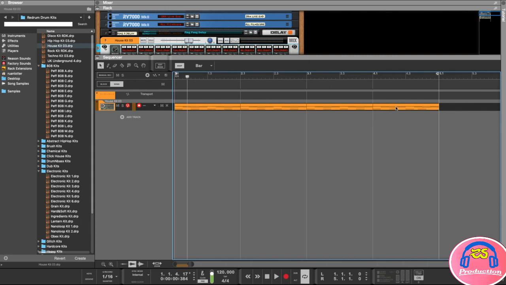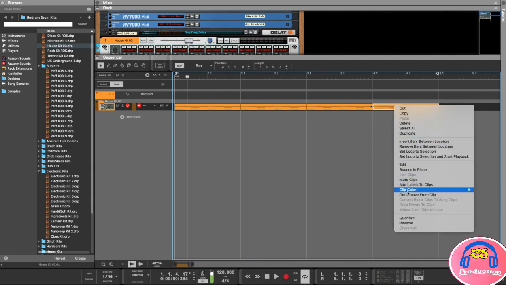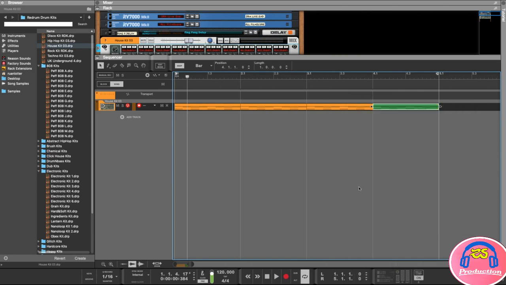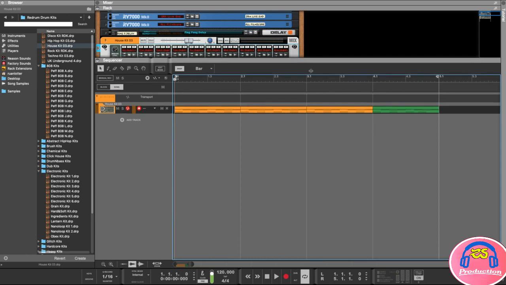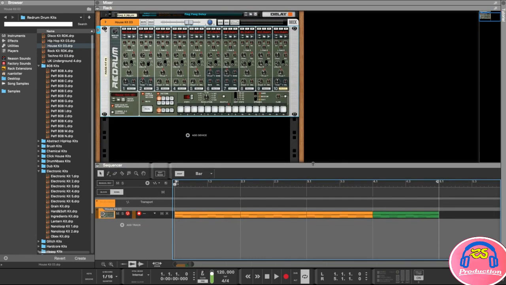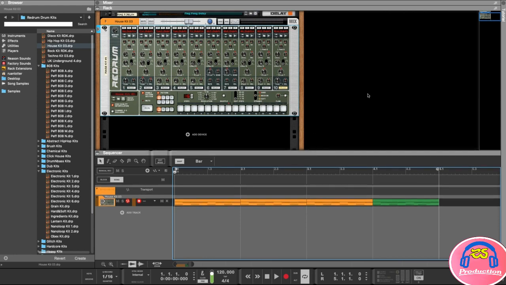So I'm going to change the color of this one. So I'm going to right click, clip color, and let's make that green. So let's have a listen. Okay, so you can hear the little variation there at the end on that one bar. So that's basically how I add my drum loops using the ReDrum computer.